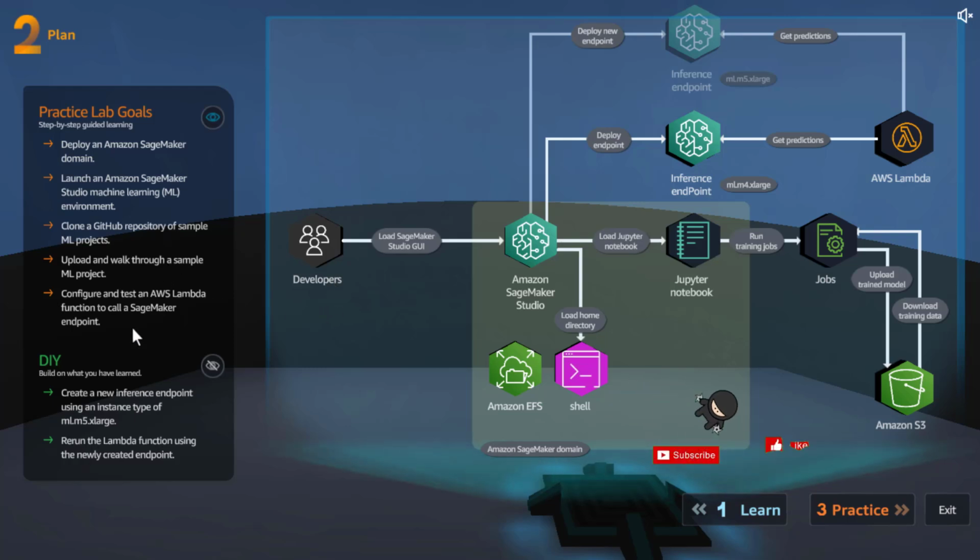SQS, SNS, you name it. And as part of DIY, we will create a new inference endpoint using an instance type of M5X large. This will be part of practice lab goals M4. This we will create a new one. Then we will rerun the Lambda function using the newly created endpoint.